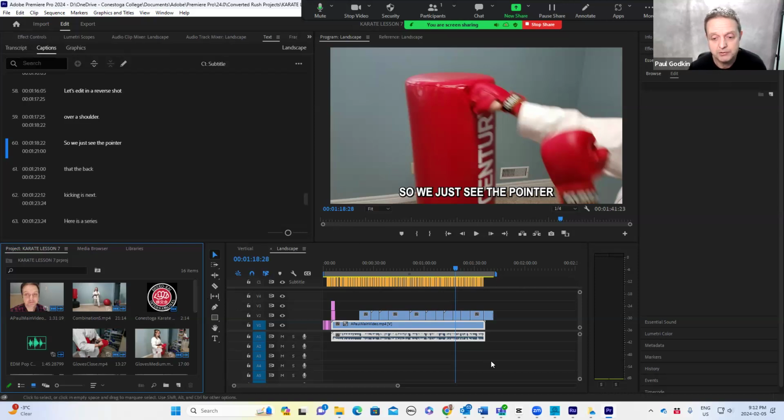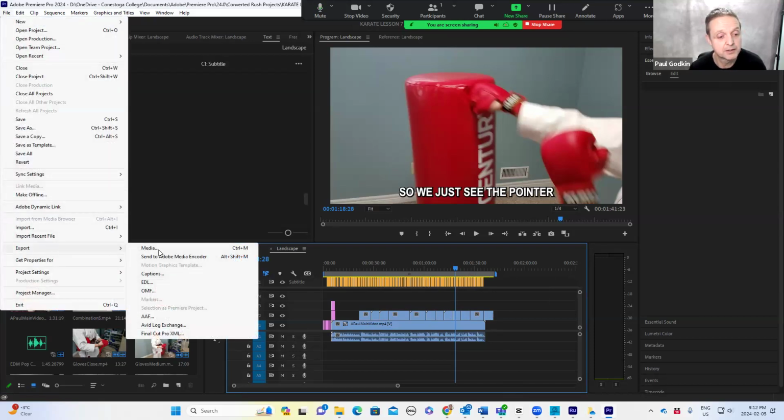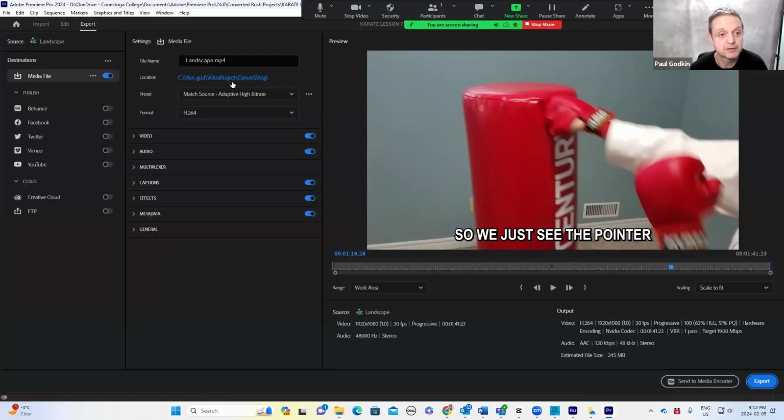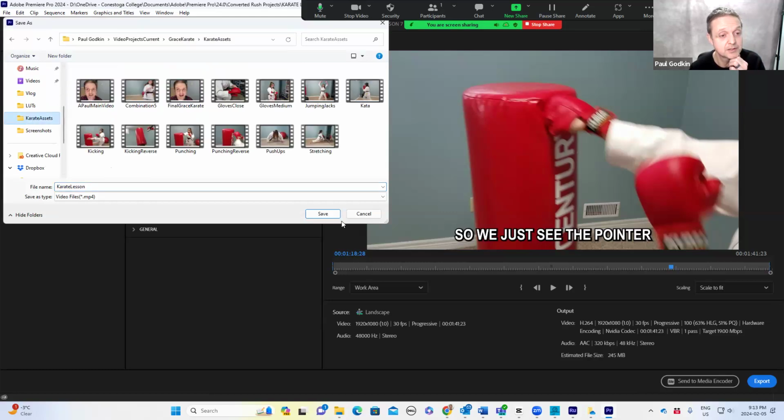So this is our timeline. This is the work bar up here. So when I go File, Export, since I'm done, I'm going to go Media, and it'll take everything there. And then I decide where I want to save it to. I'm going to call this karate lesson. And I can go to where I'm going to save it. I'm going to save it in that karate assets folder right there. Karate lesson, save.